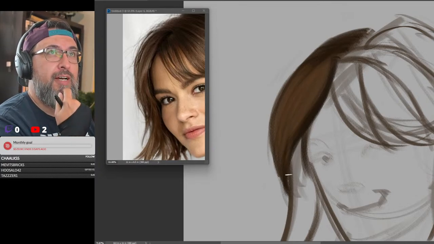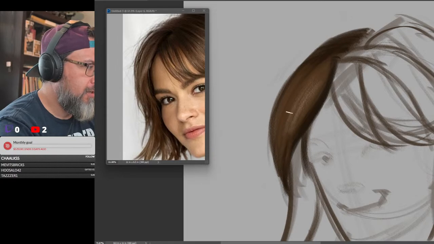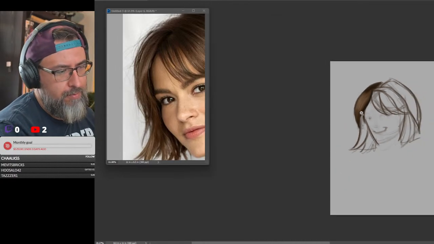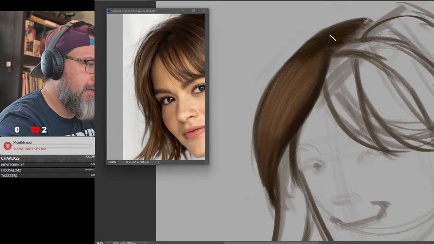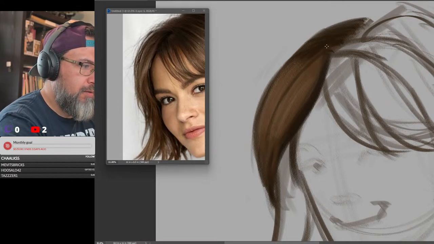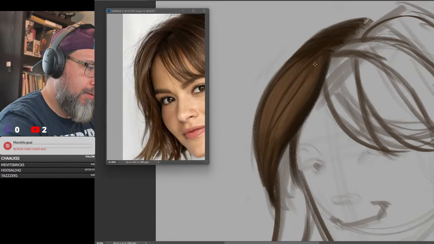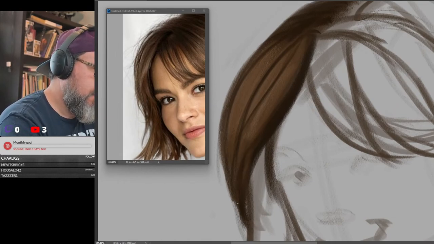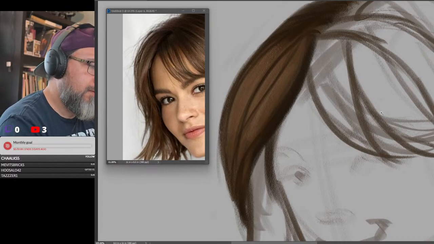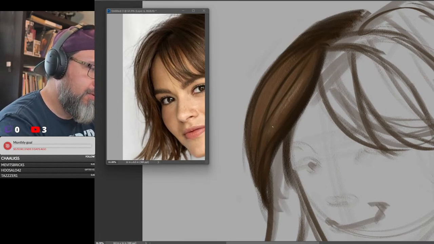If you guys have any questions, go ahead and throw them in the chat while I'm doing this. And then I'm going to choose a lighter brown color. Highlighted area, and now I'm going to go back and get a dark color and try to make those chunks now. I'm going to go back in with a lighter color and highlight those chunks.